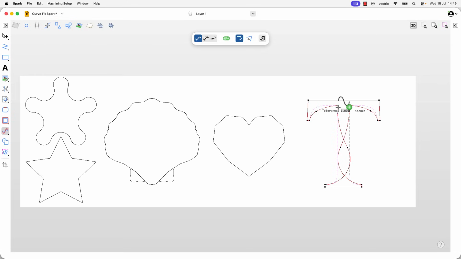But a really cool and really interesting way to create some shapes and also to reduce your nodes. So if you ever encounter a scenario where you've got a plethora of nodes around your vectors and you need to reduce these, this is a great way to do it with the CurveFit tool. And in the end, it will also help you with your machining times and your machining efficiency.